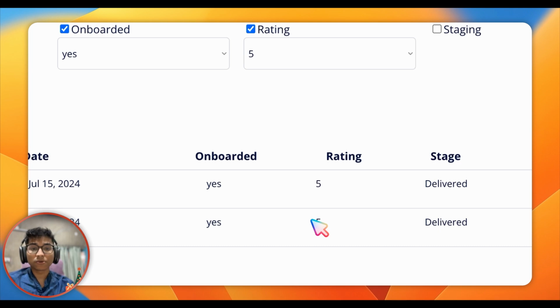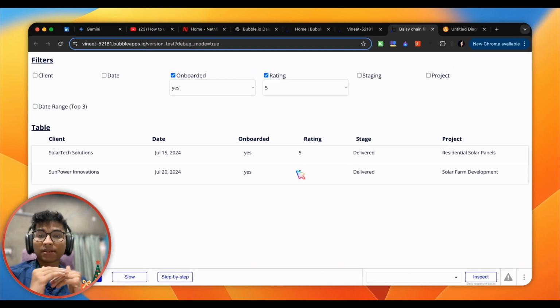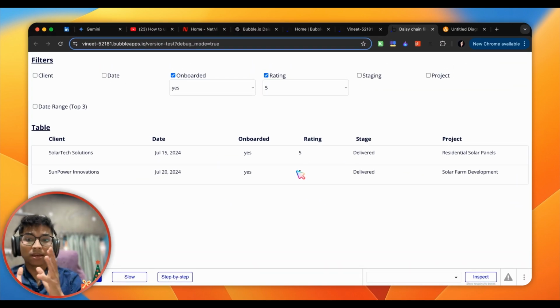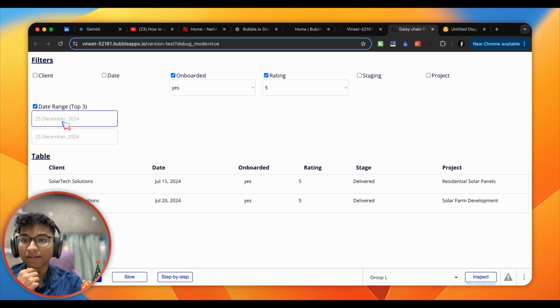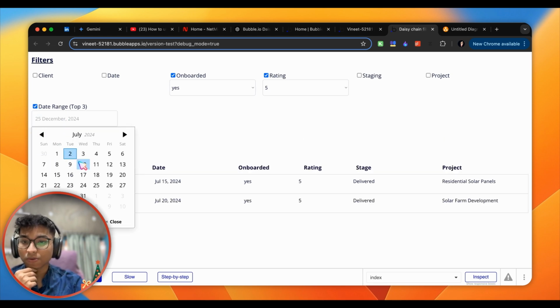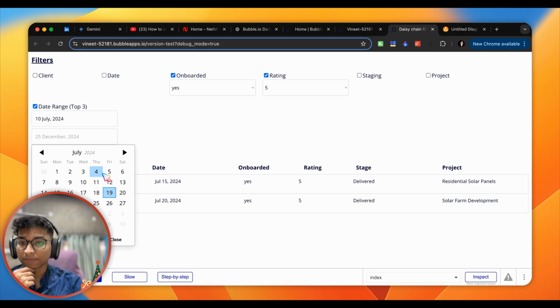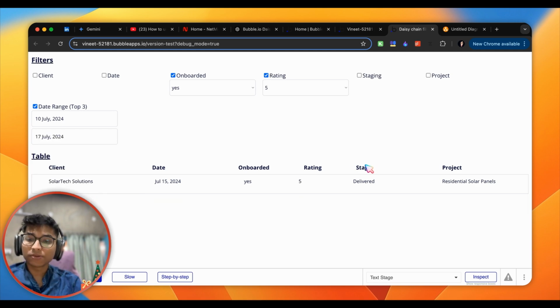Now suppose you want all the clients that fall in a particular date range. Suppose we have here like 15th of July and 20th of July. So let's select the date range over here. Let's go on 10th of July, and let's take 17th of July. Then we have one client. So you see how we are just applying the filters chain-wise. You just create a chain of filters: first one filter, then a second filter, then a third filter. So that is what a daisy chain filtering method is.